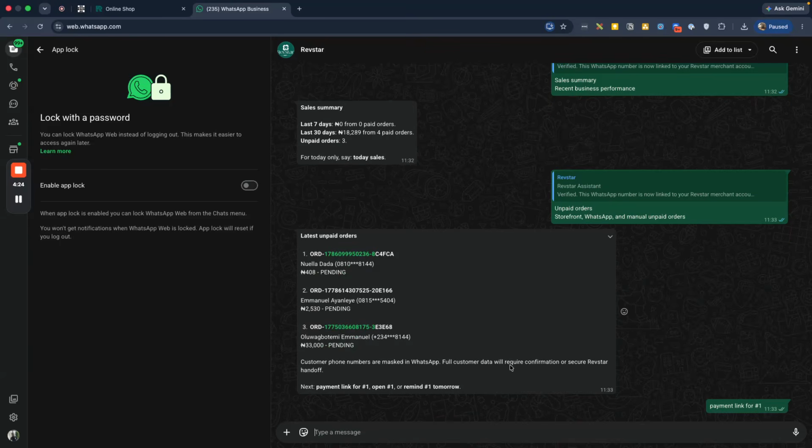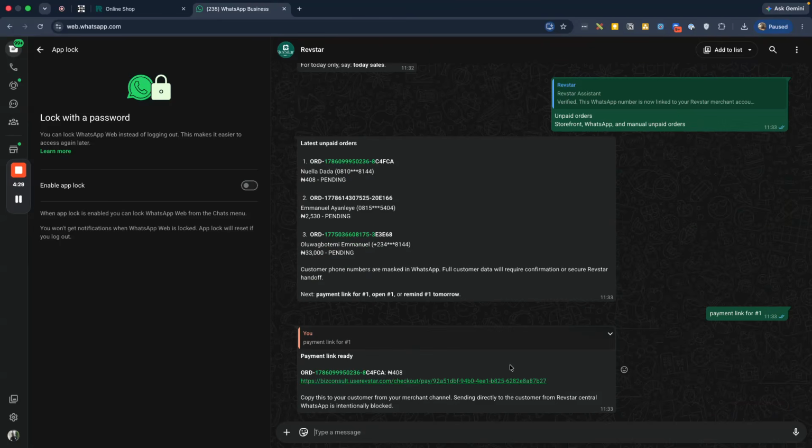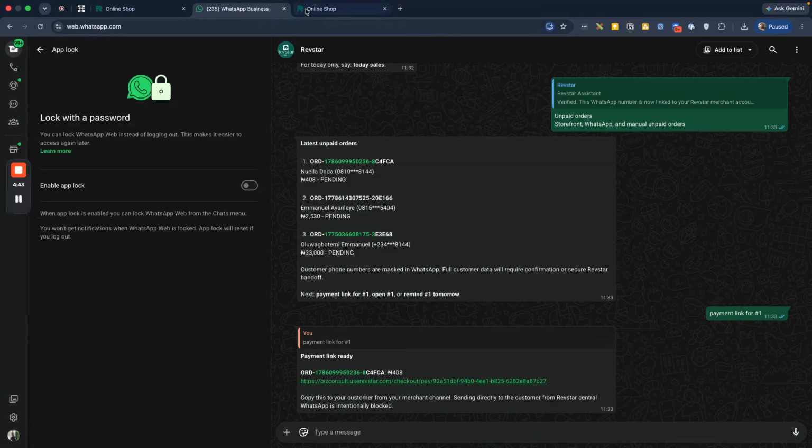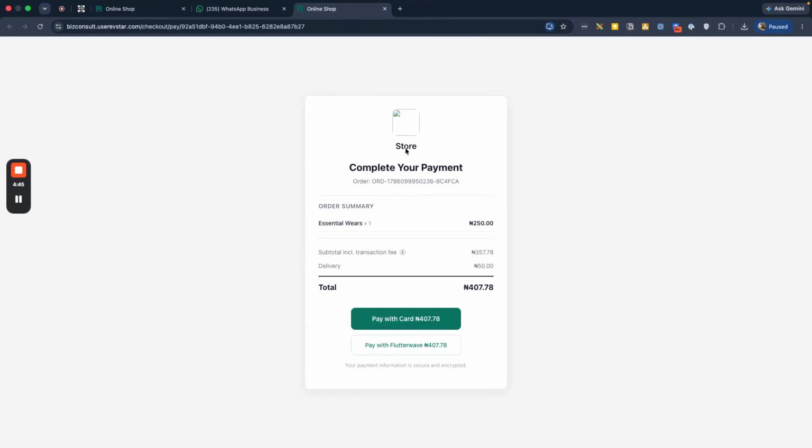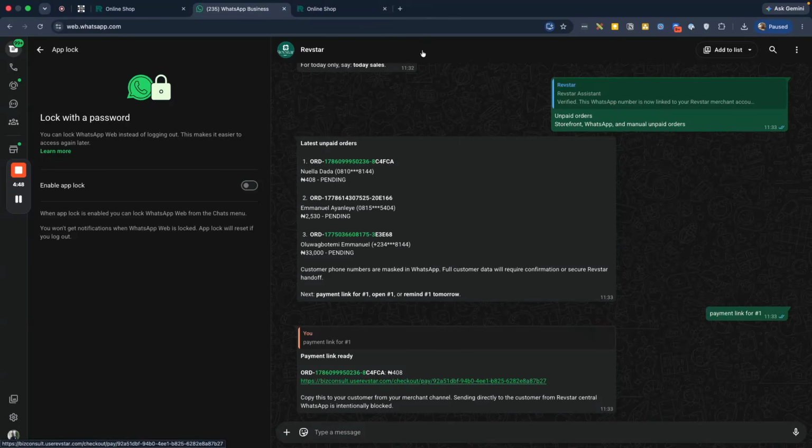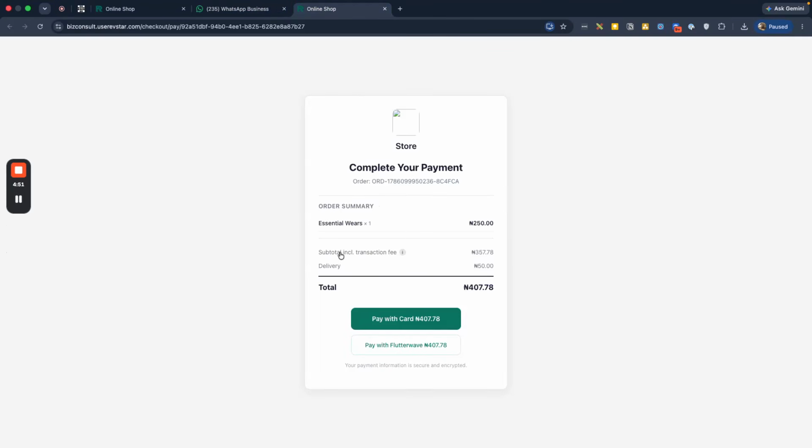So basically, the way it works is once you get this payment link, you can send it to your customer. So when you click this payment link, you get something like this. We are going to go ahead and click the link now. Yeah, so this is the payment link, the one you got. When you click it, it brings you here. It tells you this is the order, this is the delivery fee, this is the subtotal. You get everything here.